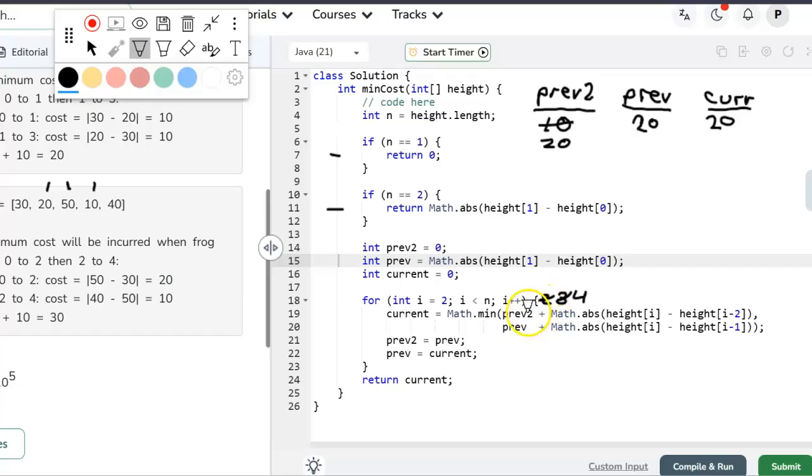One way is previous 2, which is to get to stair 2, and then we've got height at 4, which is 40, minus height at 2, which is 50. 40 minus 50, absolute value is 10. So previous 2, 20 plus 10, right? That is 30. What did we just do there? So we started 0, we jumped to 2, and then we jumped to 4. So that's 30. Okay. What's the other option?